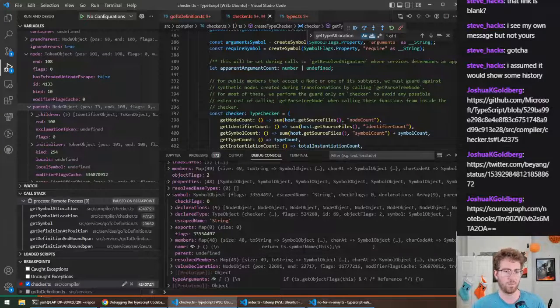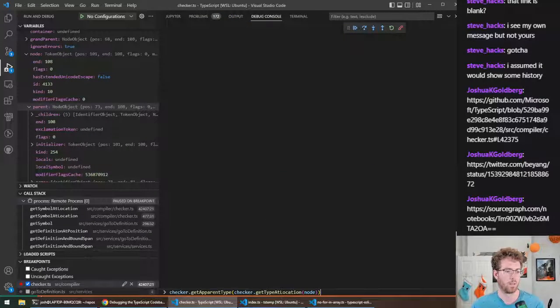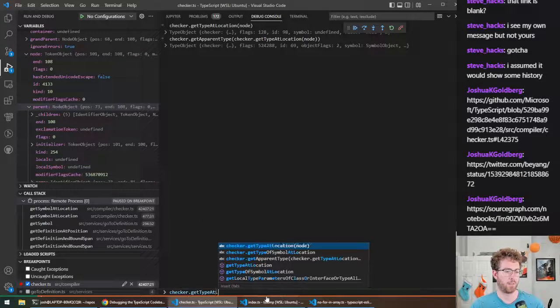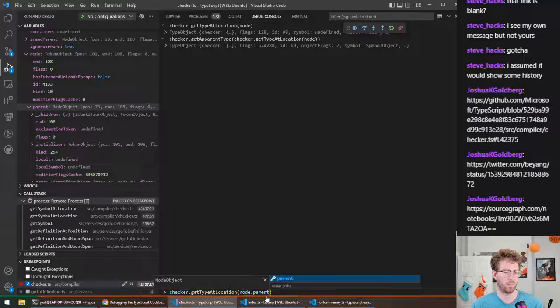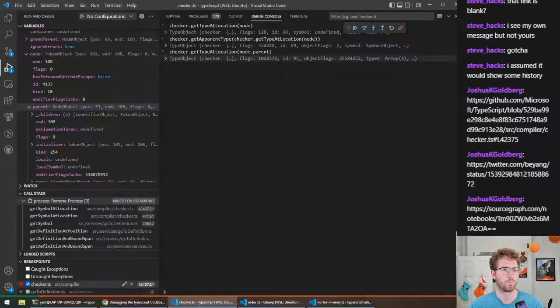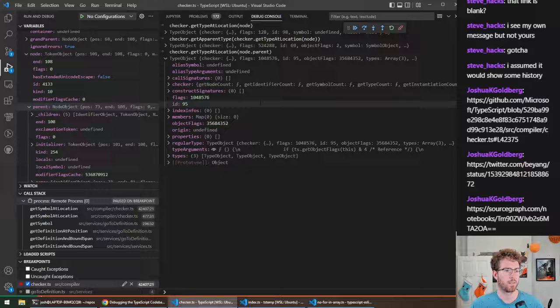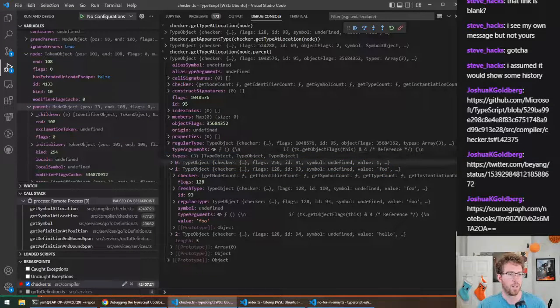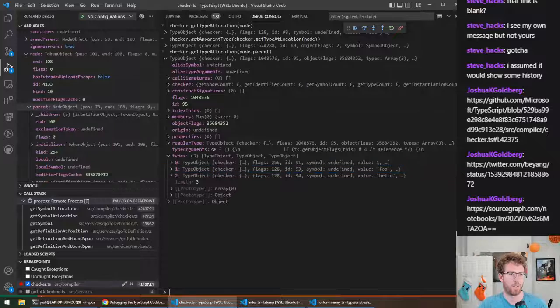What happens if I do? I'm just going to reset the console to just show these things. And now what if I do checker.getTypeAtLocation(node.parent)? That gets types 3. Look at this. I don't know if you can see it clearly on the stream, but it's an array of 3 types: 1, foo, and hello. And that's because the parent is a variable declaration.